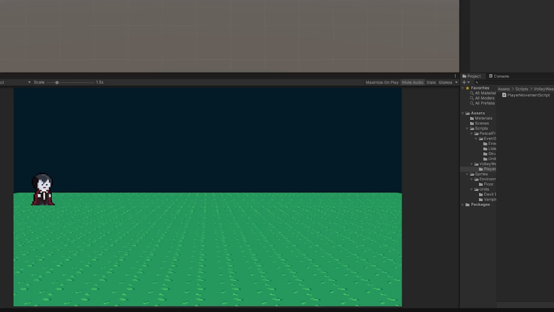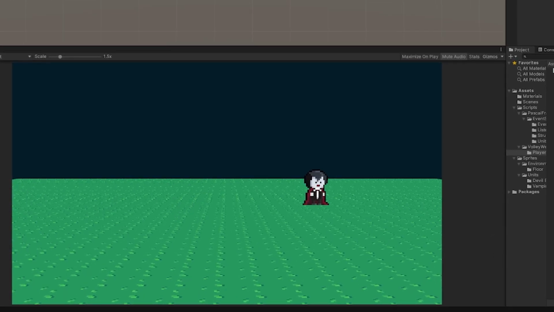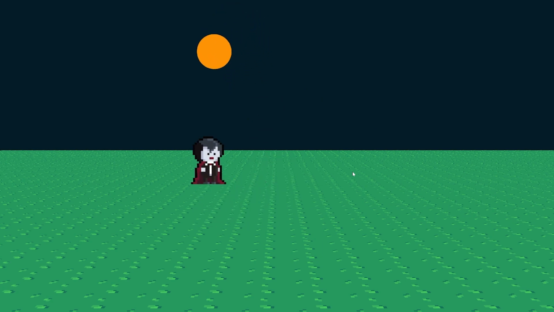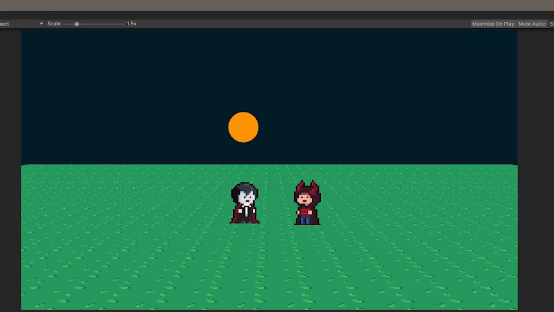So now that I had a vampire kid as a working character, I thought that I also needed a ball, because volleyball without a ball is kinda boring. So, here's a ball. Awesome. Now it was time to add the antagonist of the game. Devil Kid.